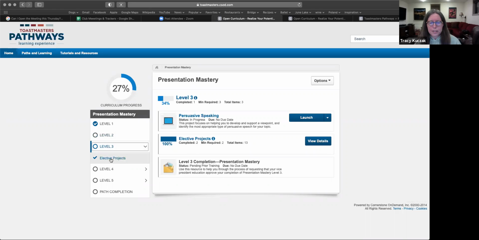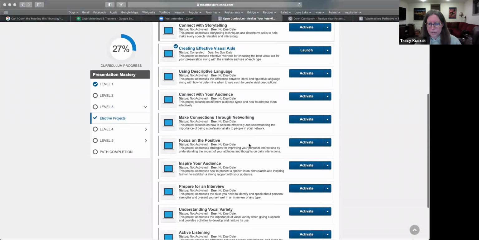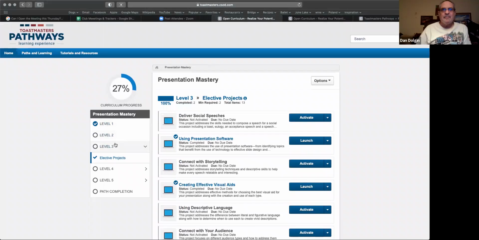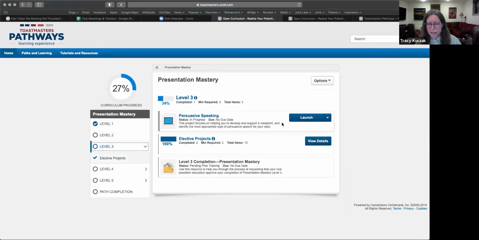Once you get to some of these higher levels, like level 3, 4, and 5, there are elective projects that you can do. So for instance, here in level 3, you need to complete 2 electives. So you have a whole bunch of electives that you can choose from. Let's take a look at doing one of the projects. Let's say the module that we were working on here was this persuasive speaking one. So we're going to click into it.